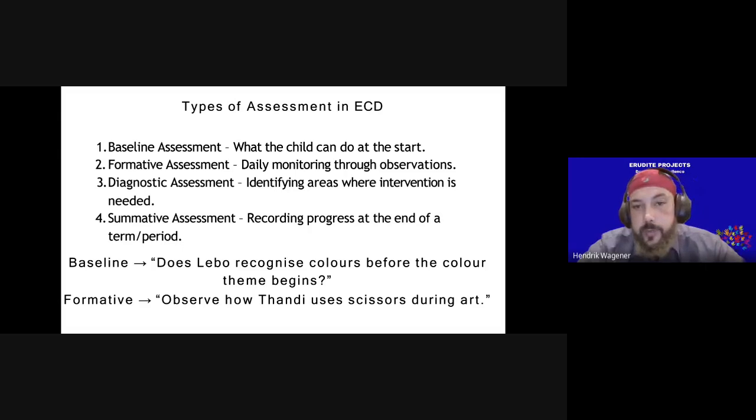So the different types of assessment we look at in ECDs is a baseline assessment. A baseline assessment shows us what the child can already do at the start of the year or the term. It answers a very simple question of what does the child already know before we've started teaching them. As an example, if you were to do a color theme, you would check whether a child already recognizes specific colors and then work from there.